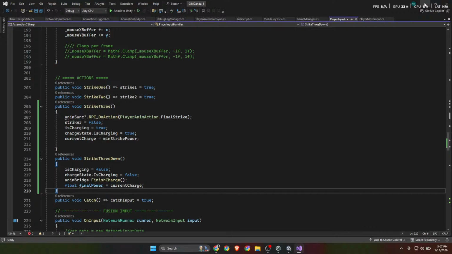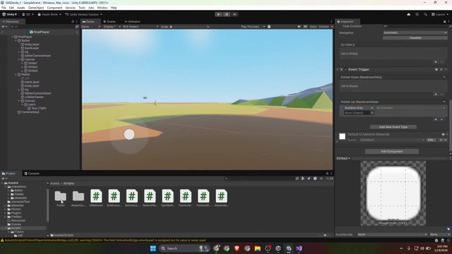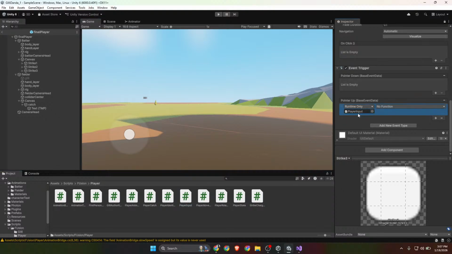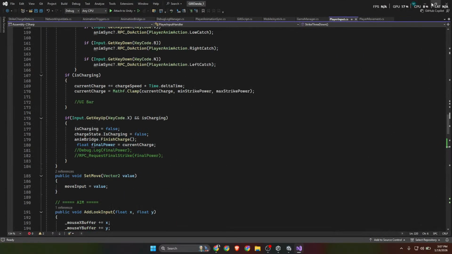So how are we gonna do that is we're gonna pass this script, play input. Lock this for now, go to our scripts, go and find play input. This script, pass it right here, and right here as well. And for this script, wait a second, is this the script? Yeah, this is the script, the input.